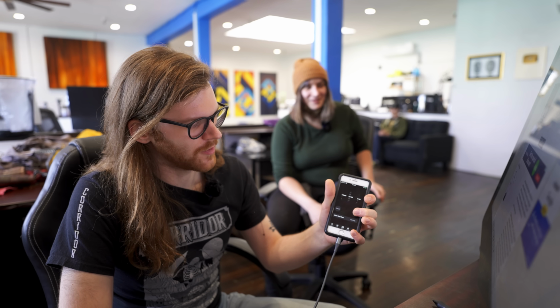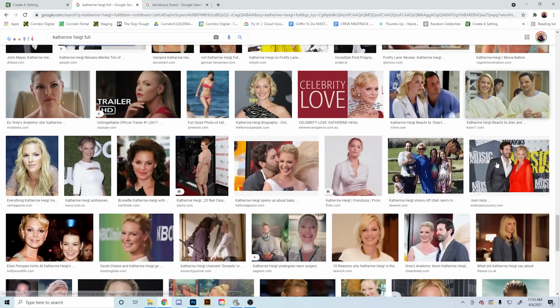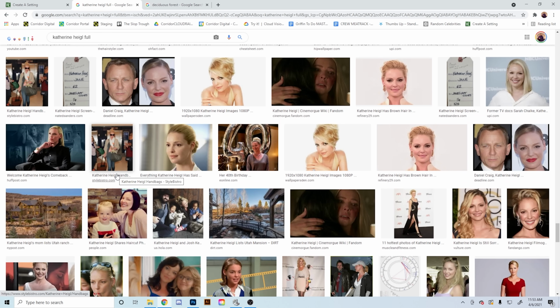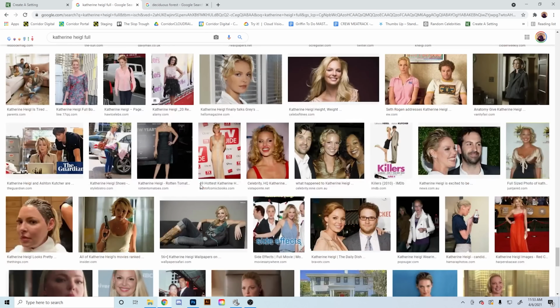3, 2, 1, go. The pose, the height, the facial expression, the lighting, body language, focus. There's information in every little piece of an image. And so finding a photo that says what you want it to say may be the most important skill when it comes to picking photos and to making good Photoshops.